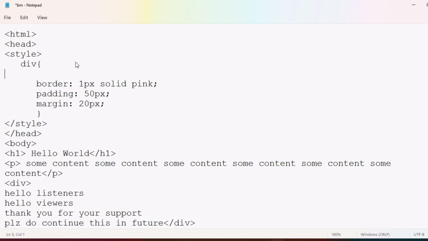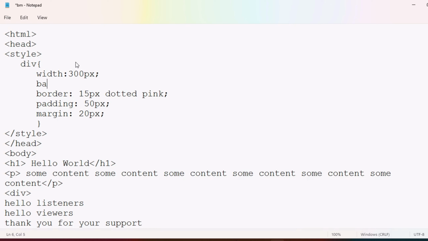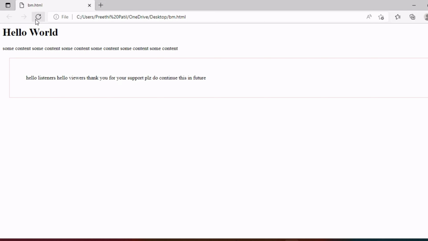So let me make it still more clear. So let me add the width to it so that you can make out very clearly. Width, let it be 300 pixel. Let me make border a bit thicker. Say make it 15 pixel and make it dotted. Also, let me quickly add the background color to this. For how to design the background, you can refer to another video listed in the channel. So the background color, say let me give it as yellow. Okay, so let me save this and then refresh this.